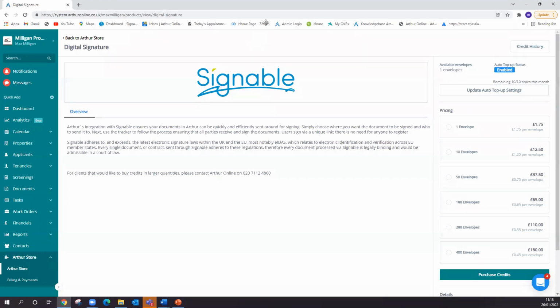If you haven't bought them in batch and you just continue on to the documents and you just send it like that, it will still charge you. Okay, so you don't need credits beforehand to use the function, but just be aware that if you do actually send anything, it will charge you. So that's how you can purchase credits and how you can deal with that in Arthur.